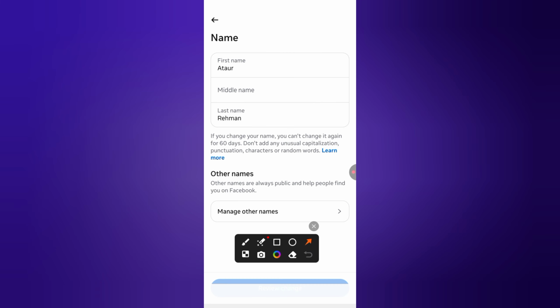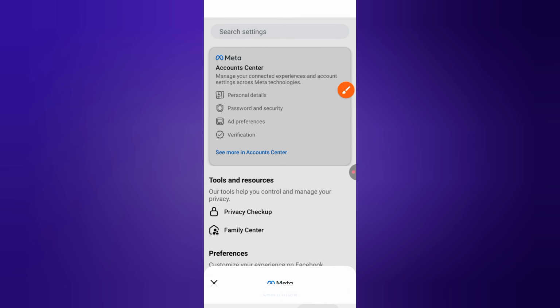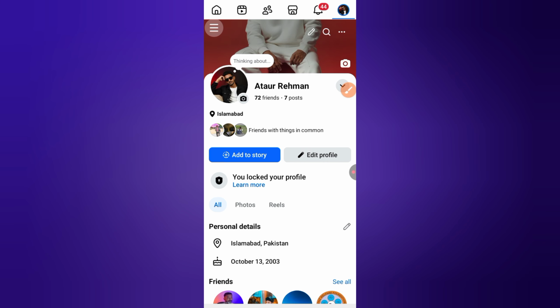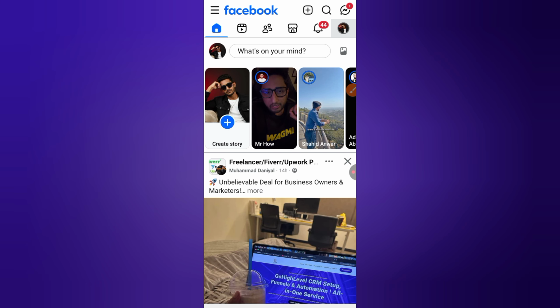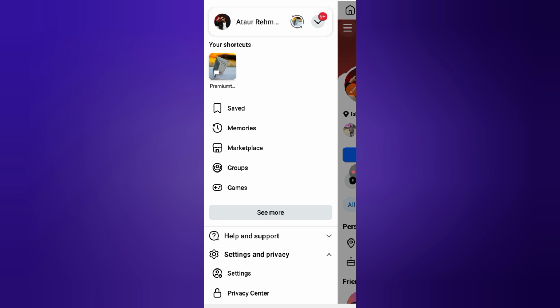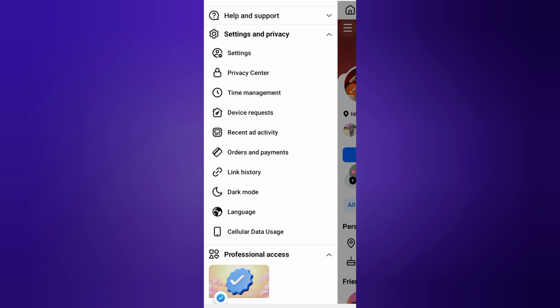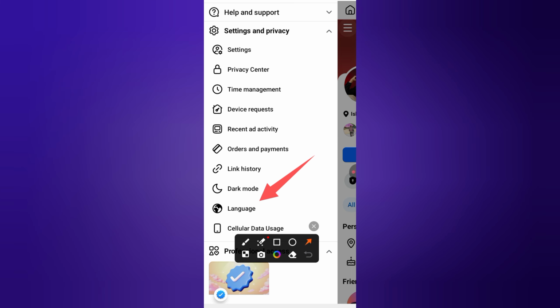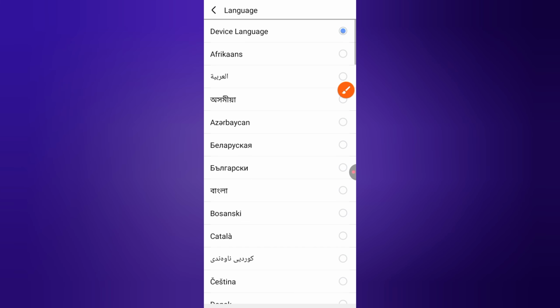Step 8. Tap Save or Review Change to confirm your new single name. Facebook will process the change and your profile will now display just one name. Step 9. Once your single name is saved successfully, go back to Settings, find the language option again, and switch your Facebook language back to English or your preferred language. Your single name will remain saved even after switching the language back.